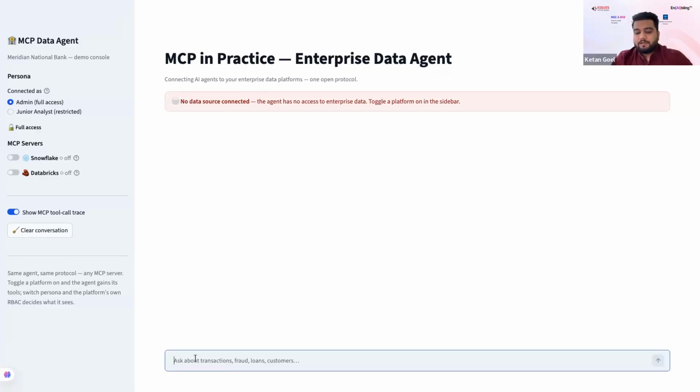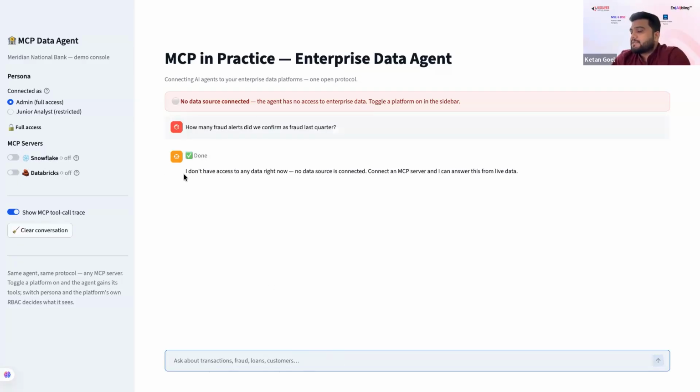Before executing any query, let me walk you through the data it has. The bank's data has customers data, transactions data, fraud alerts data, and some complaints data. All the data is present in Snowflake and Databricks only. Now I'm asking as an end user, how many fraud alerts did we confirm as fraud last quarter? Let's see how this behaves when we don't have any server connected. My model is simply saying it doesn't have access to any data right now.